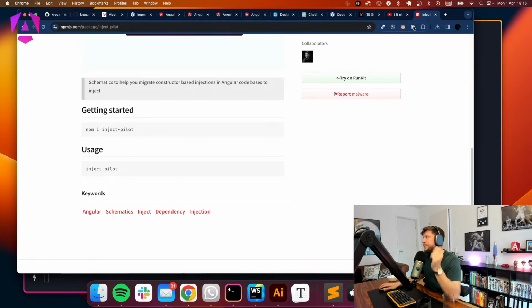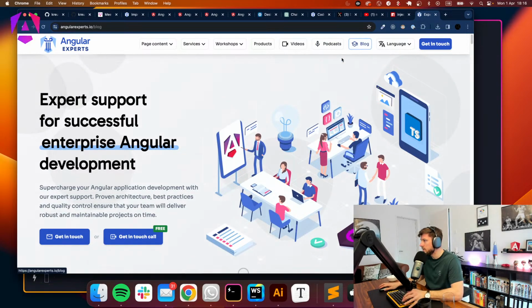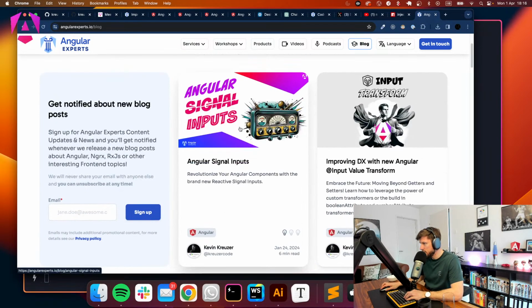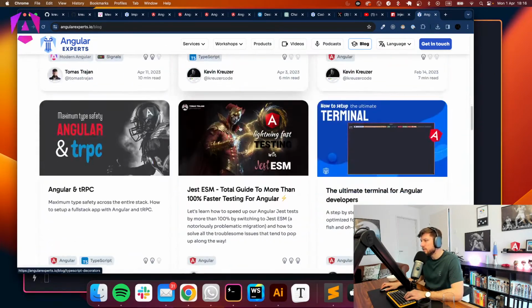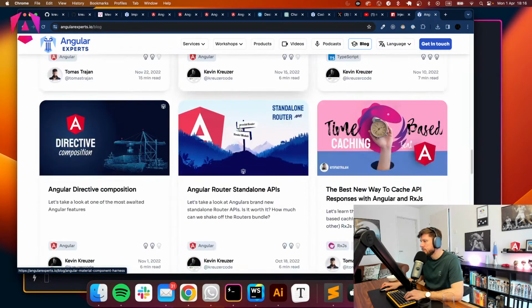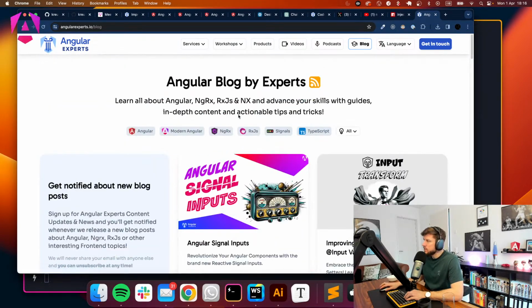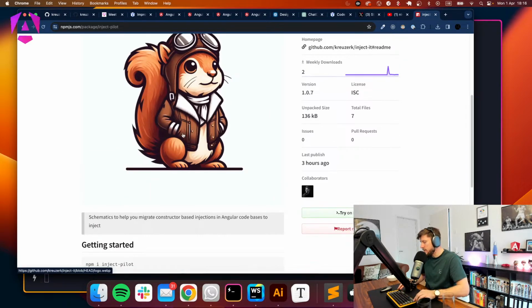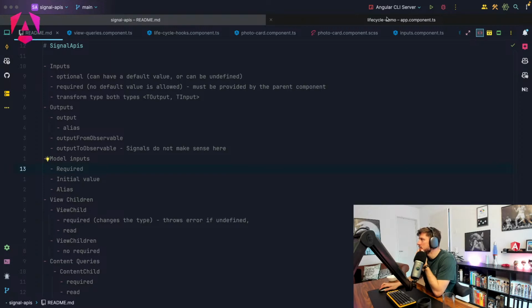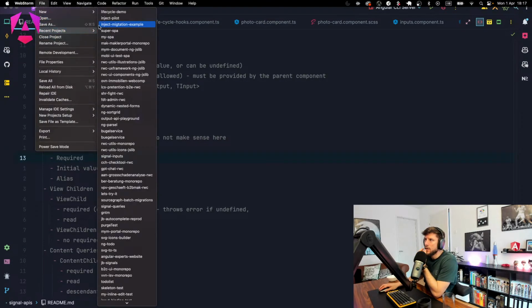Do we have something? Did I write about this? Maybe I could copy that. Angular signal inputs. I thought I did something about Inject. I did a YouTube video about it, probably. So yeah, that could be something where I could extend. Maybe let's do this also, because anyway, just in the flow. Open recent projects, Inject pilot.